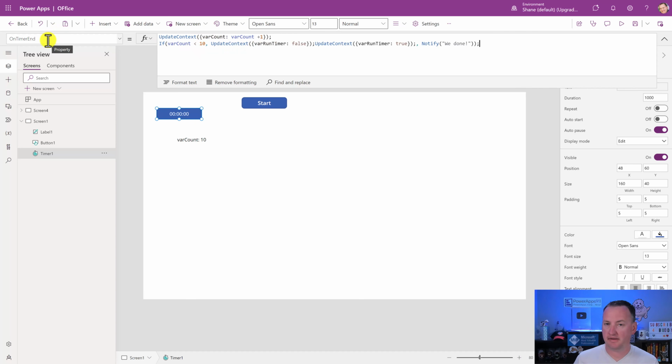When the timer ends, we do something. In this case, we updated a variable, but you could have patched a data source. You could have filtered a data source. You could have run a flow. You can do whatever you want on timer end. So do your thing, and then when you're done doing your thing, check to see, are you done? In my case, it was just getting the variable to 10 that got me done.